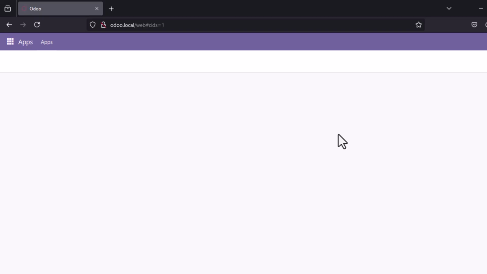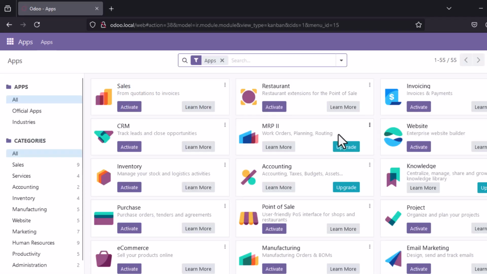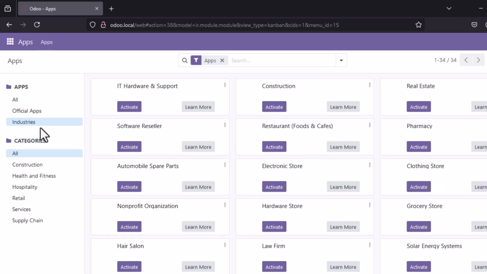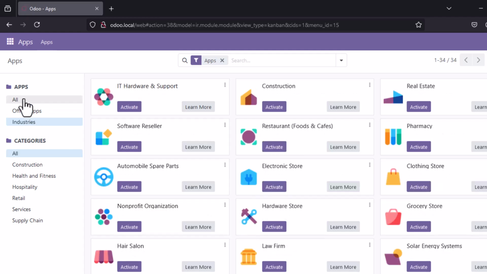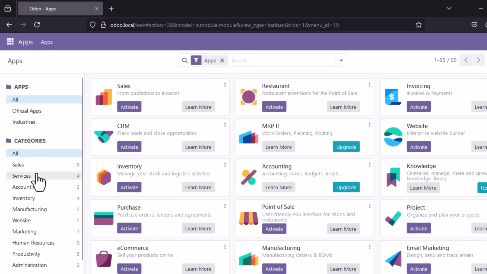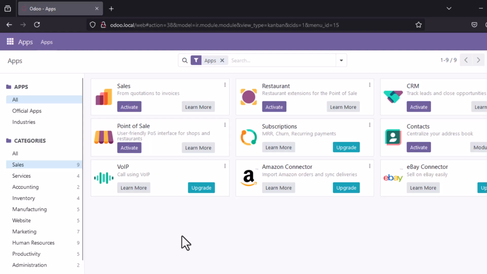Once you log in, you're going to be greeted with the apps page. This is where you can install the various applications that the ERP supports. You can install by industry. For example, you can click on industry and it will show all of the supported industries, and if you click on activate, it will install all of the related applications. You can install by category as well. In my case, I'll install point of sale, which will install all of the other related applications.